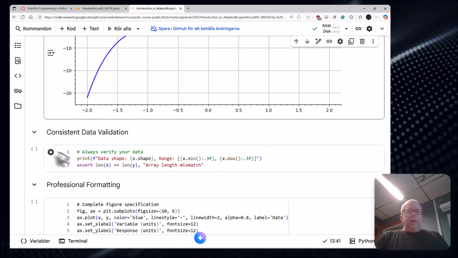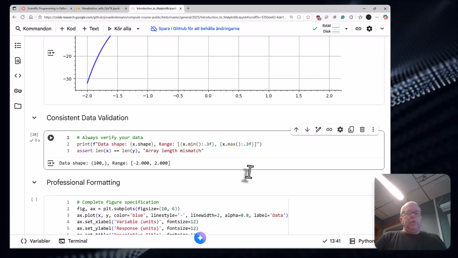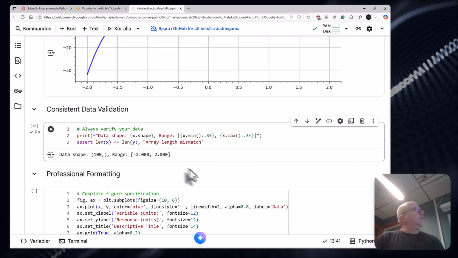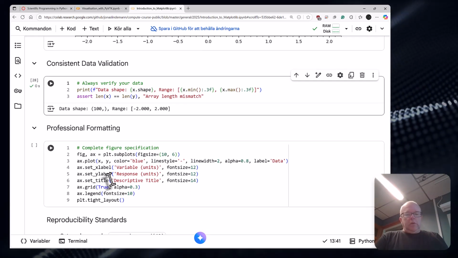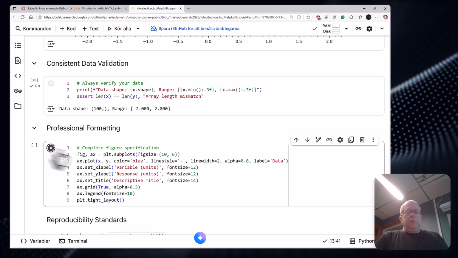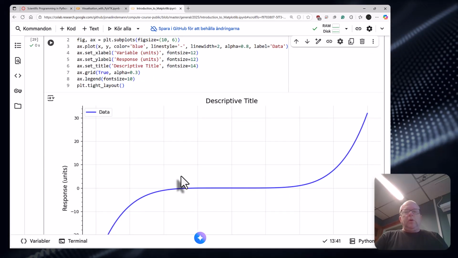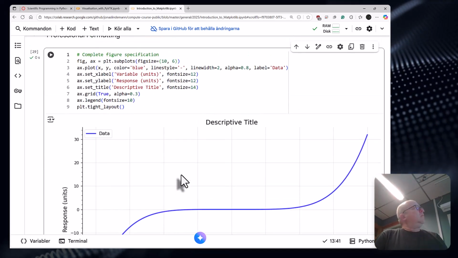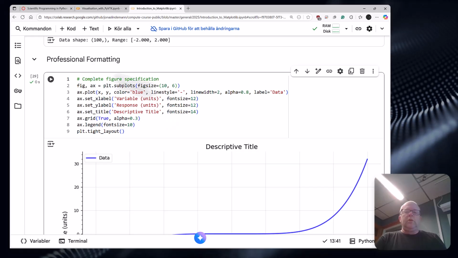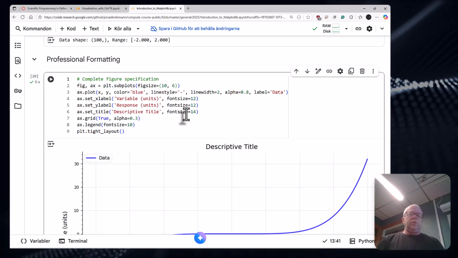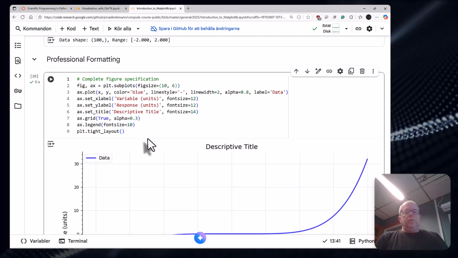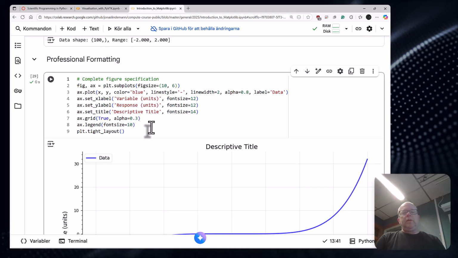Yeah, validate, and it's always a good idea to print the data in some way so you can see what goes into your plots. Use professional formatting. To be able to use these plots in publications, you need to work a bit with this to see what font sizes work, and tweak these parameters so you get a nice plot.